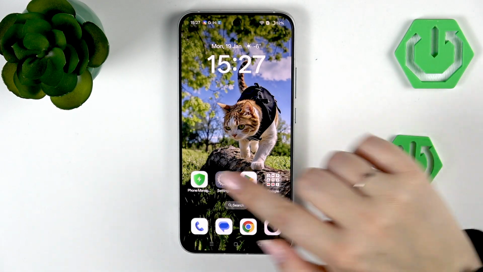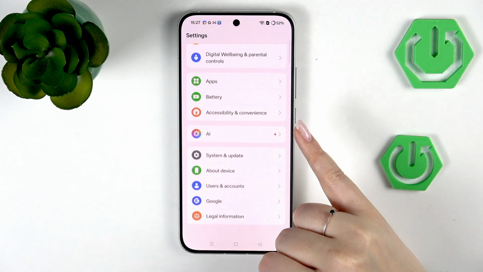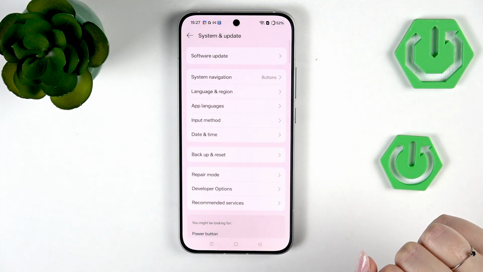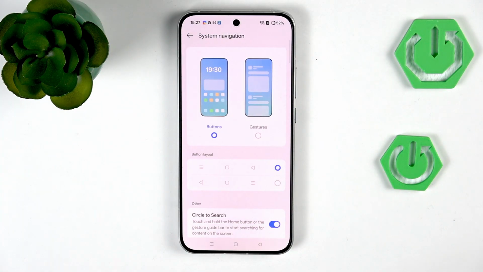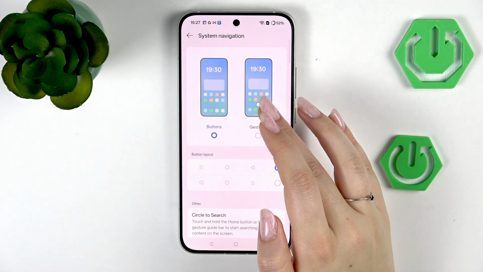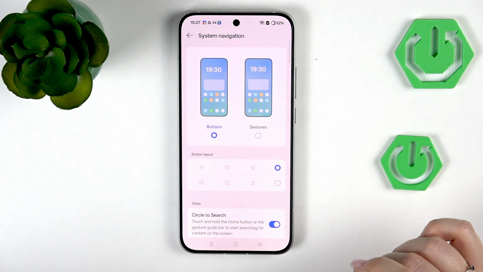So first of all we have to open the settings. Right there, let's scroll all the way down to find System and Update. Now on the second option we've got System Navigation, so let's tap. And here we've got two different options. So obviously, if you've got the gestures set, simply tap on buttons in order to set 3-button navigation.